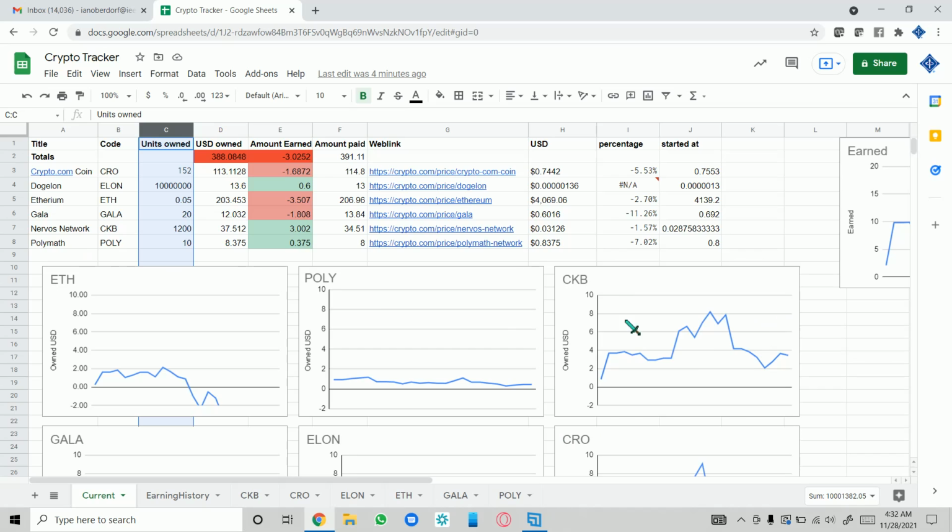You can't really see that here because this is like the last 24 hours. Polymath. This is something else that I saw some growing potential in. I paid $8. I have 10 units. Okay, so put in how many units you own. Okay, fill this whole column out. All right.